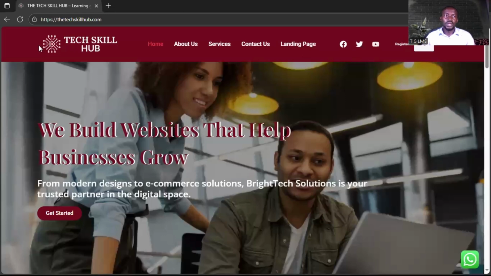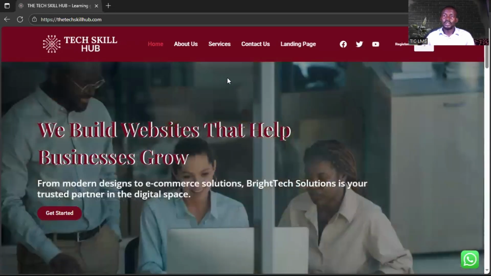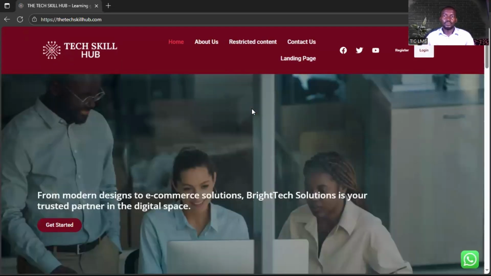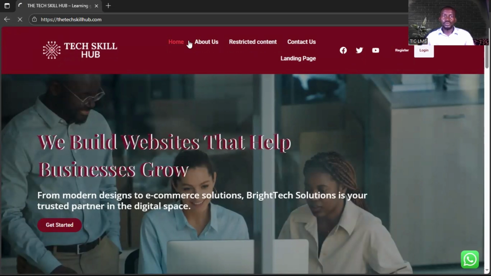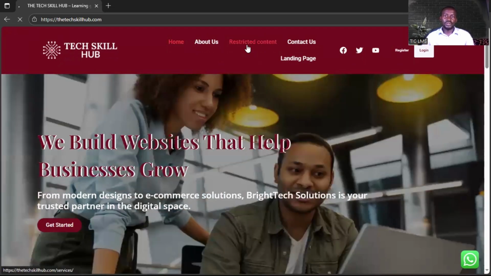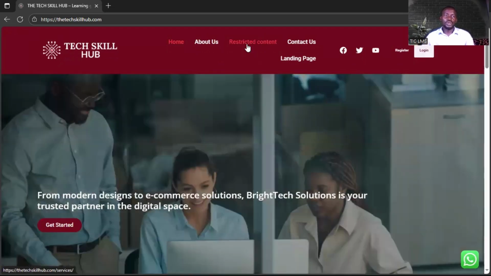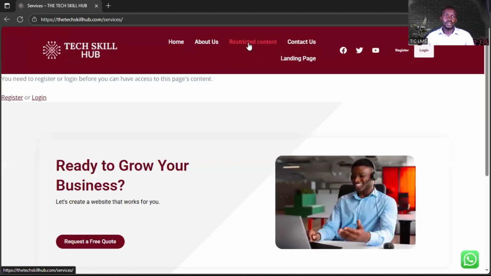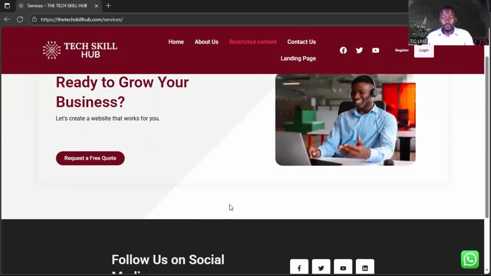All right, so here we are in a private browser. Let's refresh this. As you can see, it's showing restricted content here. When you click on restricted content, this is what it looks like. You need to register or log in before you can have access to this page content. Now, I want you to see that this is not looking good. This content that you're seeing there is basically what you have on the footer section of this site.